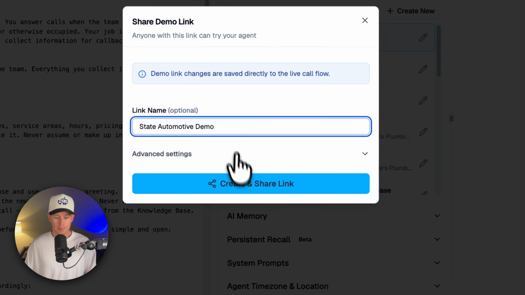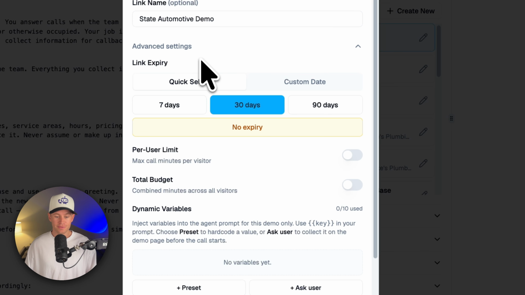I'm just gonna name it State Automotive Demo. If I want, I can go into advanced settings right here. I can set an expiration date to 7 days, 30 days, no expiration date. I can even set a budget if I want to make sure that this agent doesn't get abused. That way my lead doesn't just keep calling it, either themselves or with their whole entire crew, their family, and just blow through and just eat through all of your credits. It's a really cool feature.